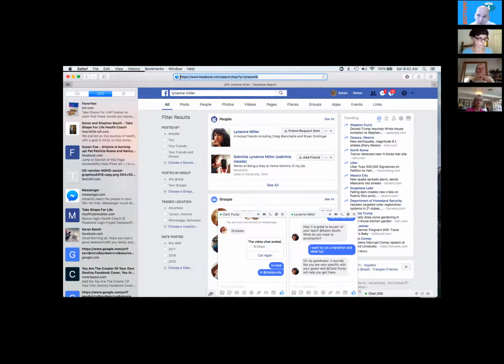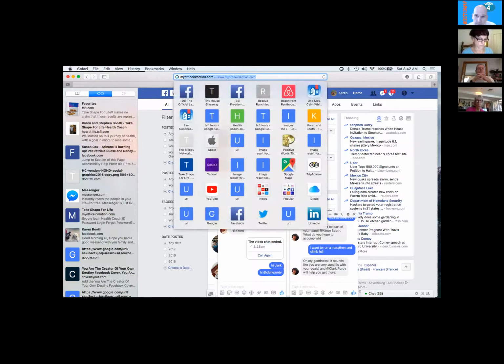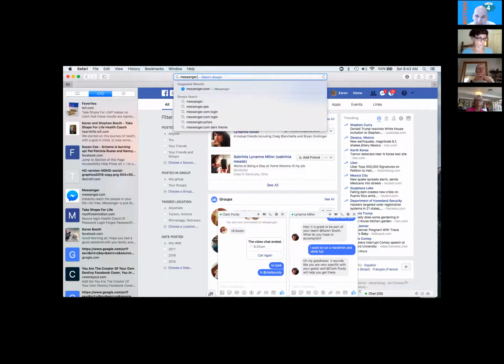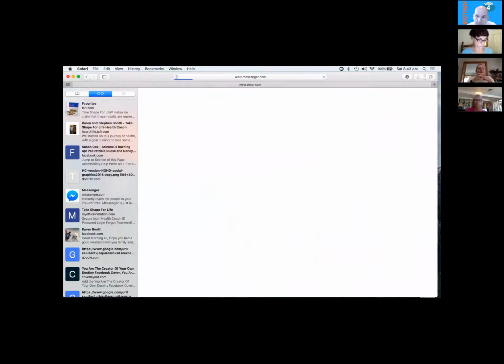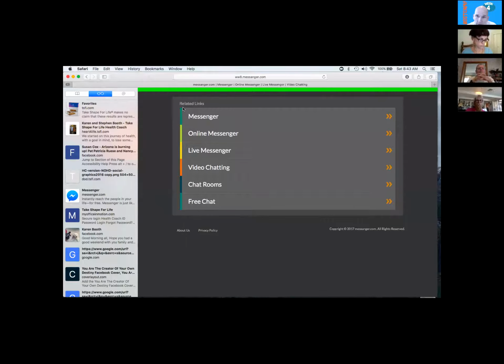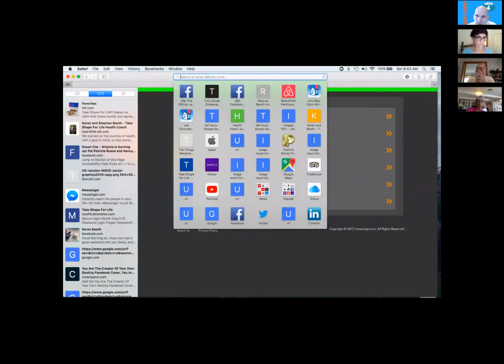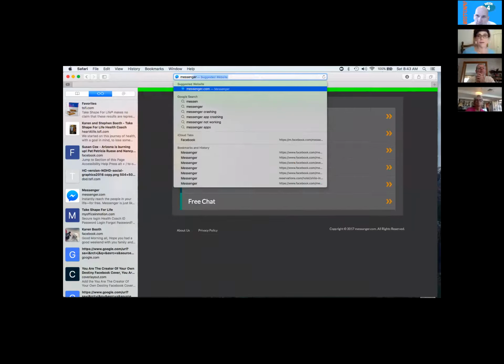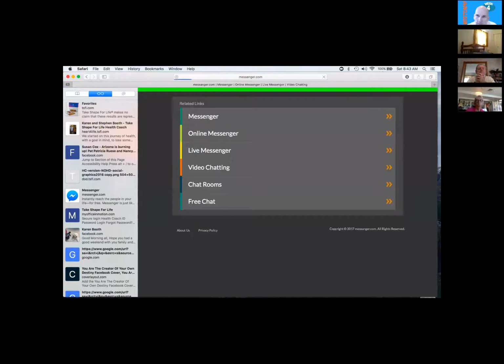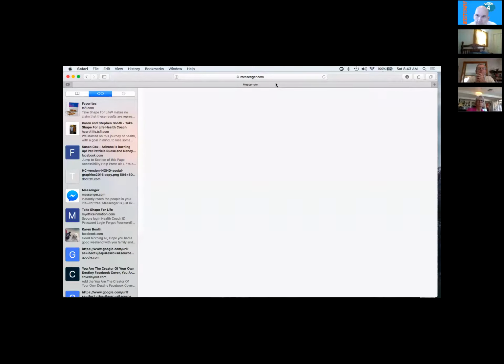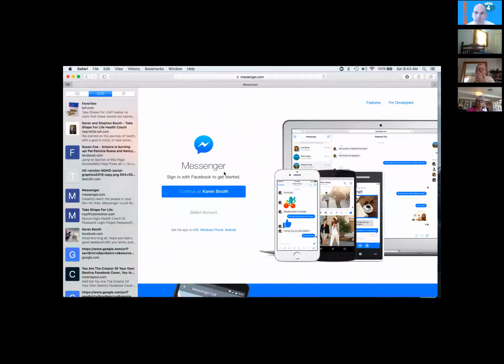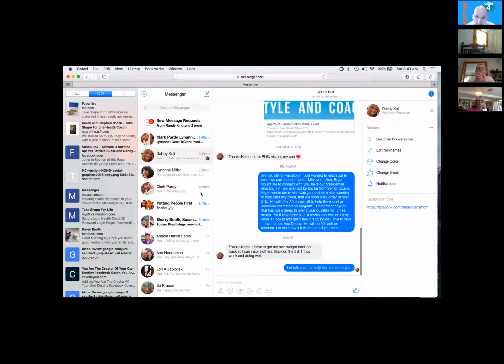So messenger.com. Yep. Now this is okay. Try that again. That's not what you want. Spell messenger. Okay. There you go. Now click Continue as Karen Booth. Oh, this is good. You haven't used this before, so this will help. There you go. See, 3 new message requests.